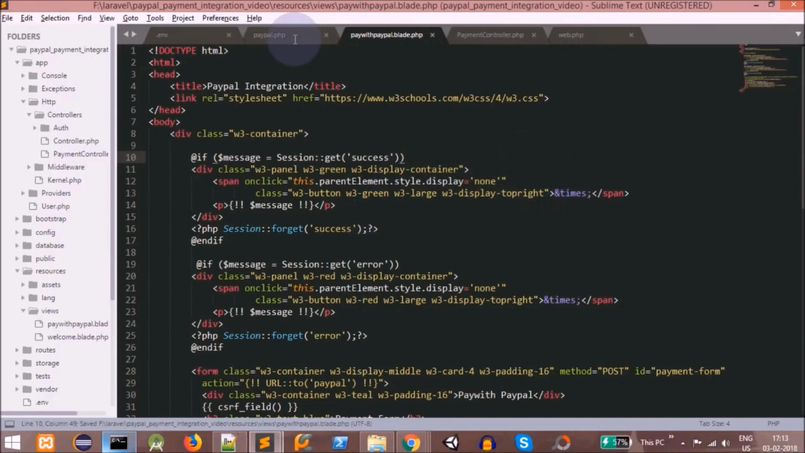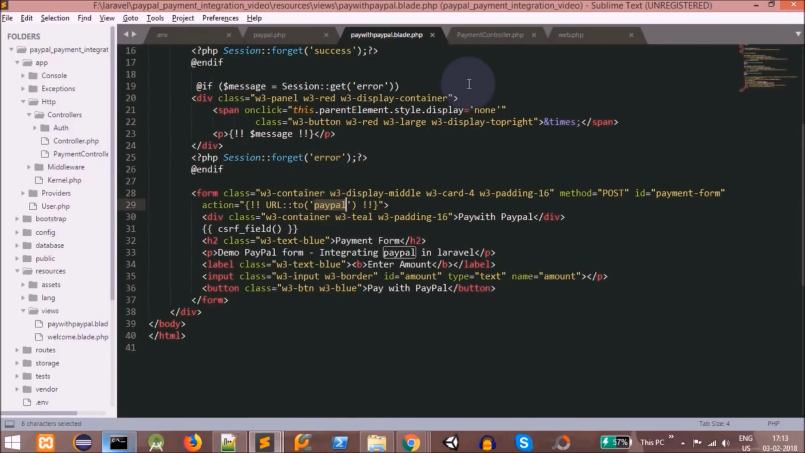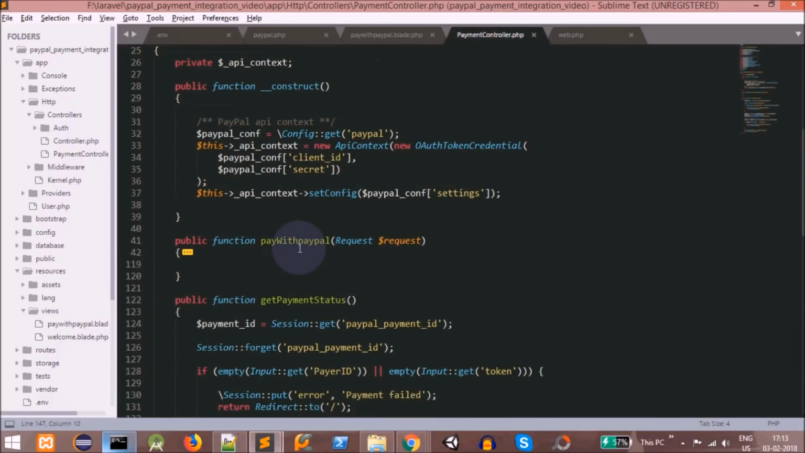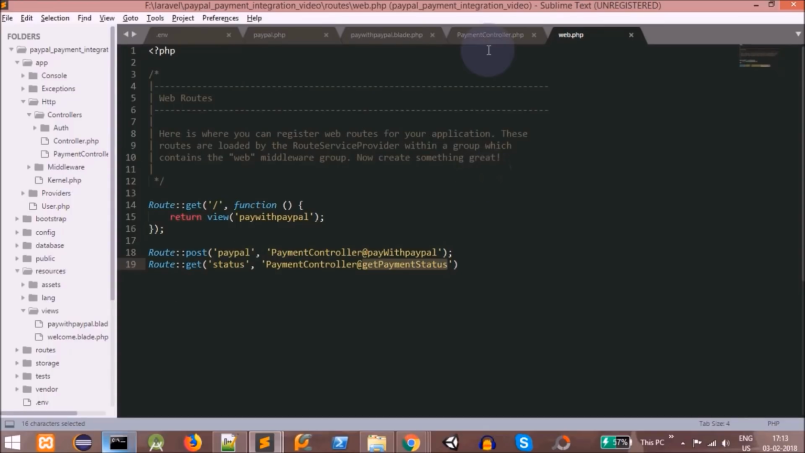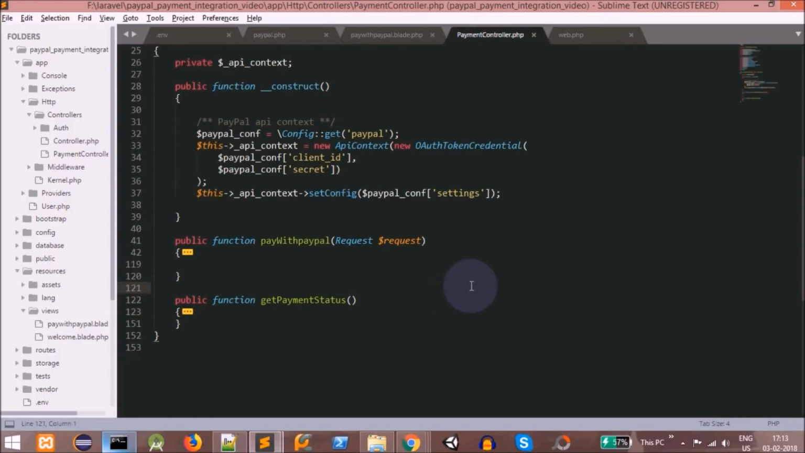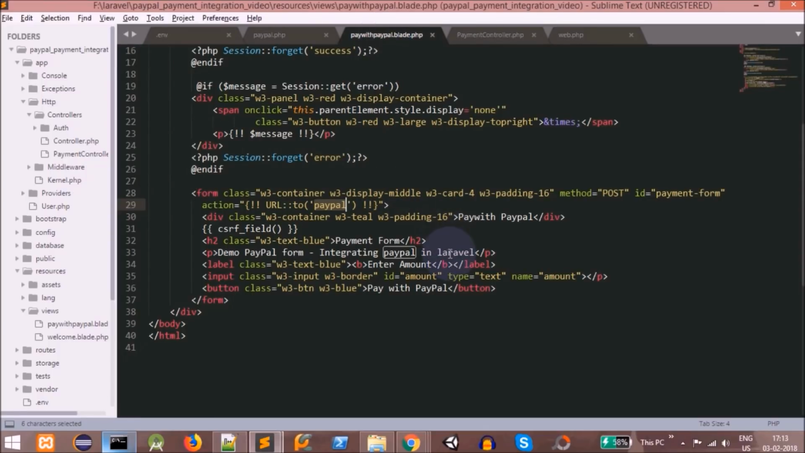Let me save this. This is the basic form which opens, and after we click, it will go into this payment controller, and it does all these things. When it is success, it will go to this function and will show. And we have set the credentials here. So let us run the application and see if everything is working fine or not. Hope everything works fine. Let's run the application now.